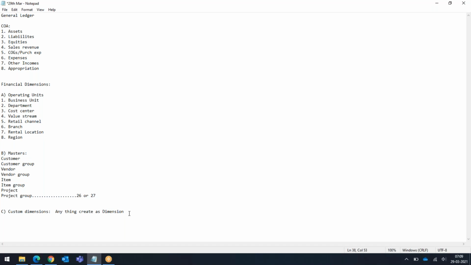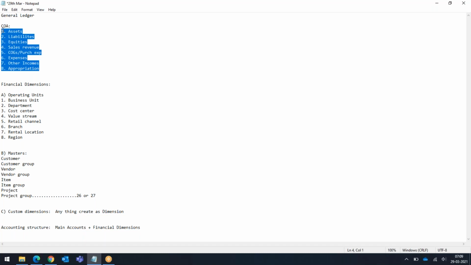Fine. Next, accounting structure. This is most important. Accounting structure means main accounts plus financial dimensions together. These things we will understand from the system, where it is available. First, let us understand chart of accounts.